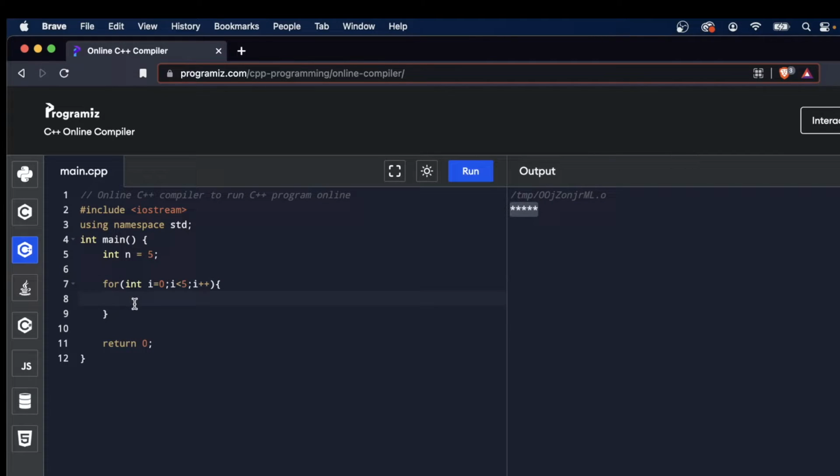We can copy this whole thing and we can write another for loop here. Now we can't take i here, right? So we have to change the variable to j. Superb. Now what if I write cout star? So basically in a nested for loop, the outer for loop will run 5 times and the inner for loop will run 5 times. So this star will be printed 5 into 5, that is 25 times.